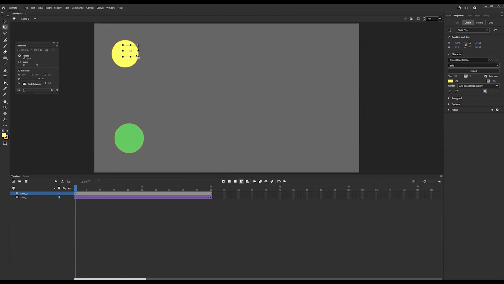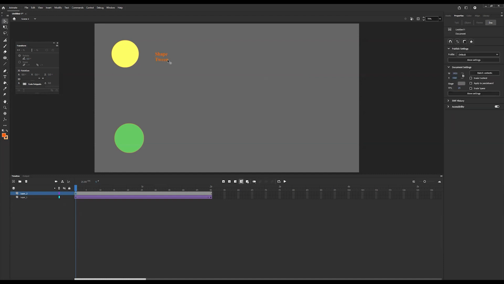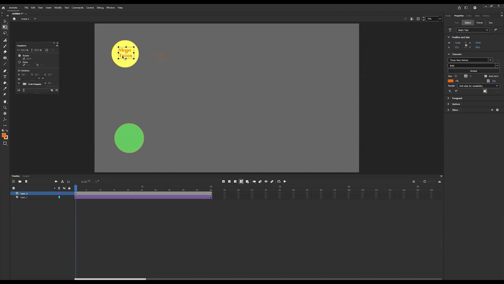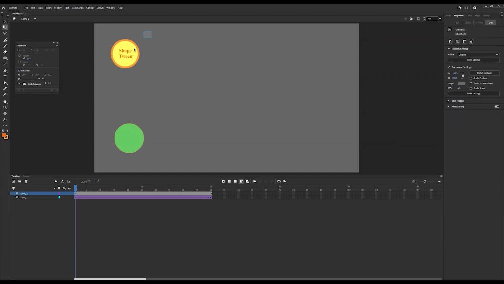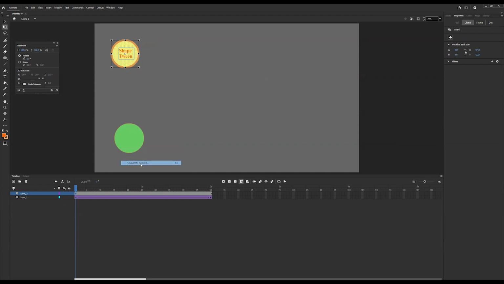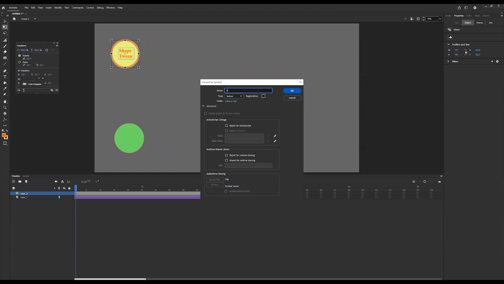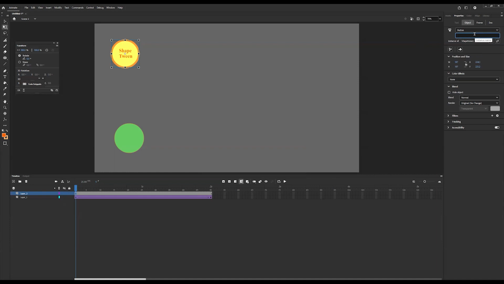I need to select this shape and right click, convert to symbol, button, here, shape tween, instance, btn underscore shape, plus shape.